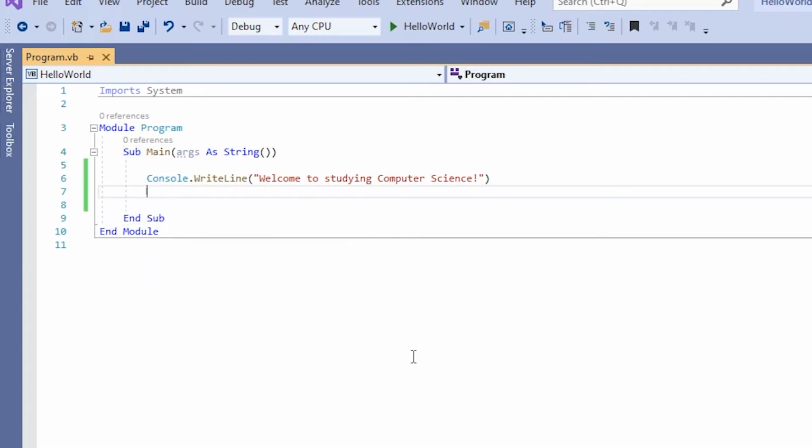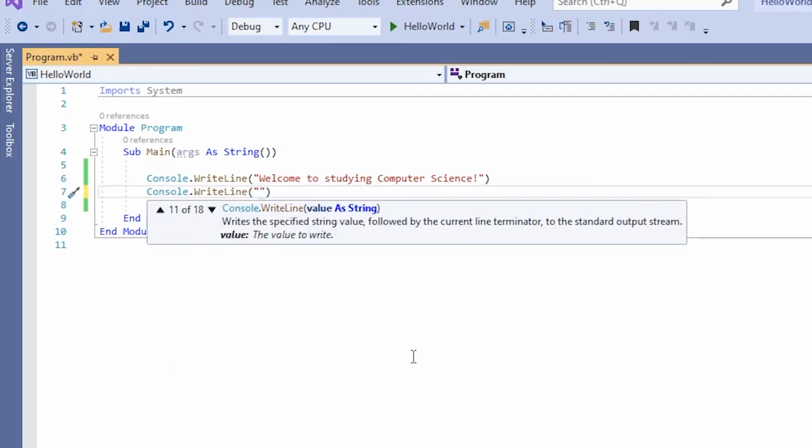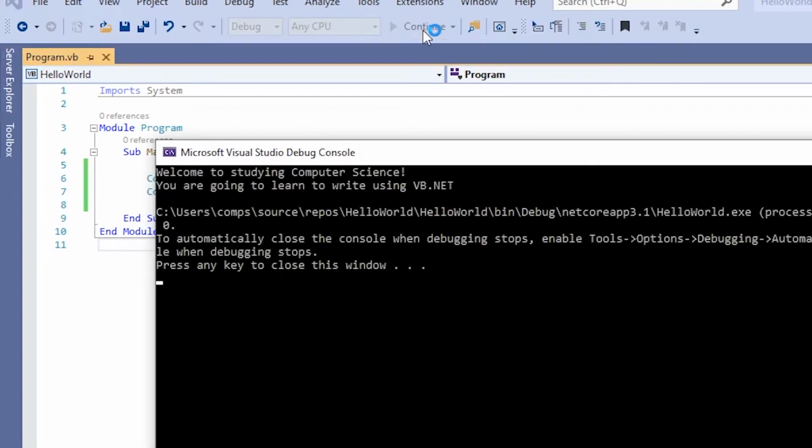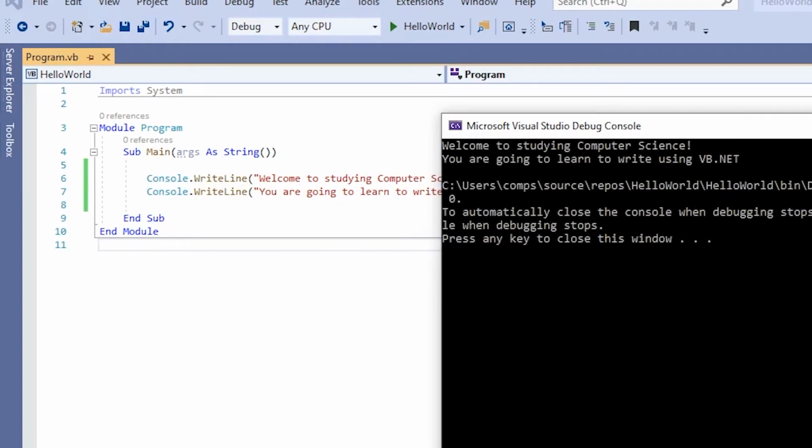The second thing that I'm just going to quickly show you, if you do Console.WriteLine, underneath it you are going to learn to write using VB.NET. If we press run, just before I press run, maybe think what's going to happen. You get each of the commands on separate lines. It's a bit like a print in Python.